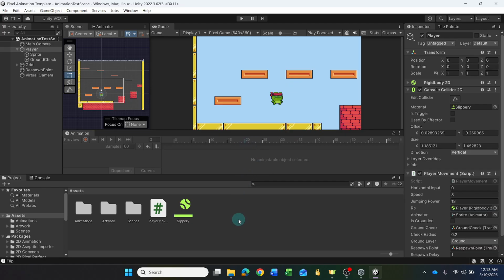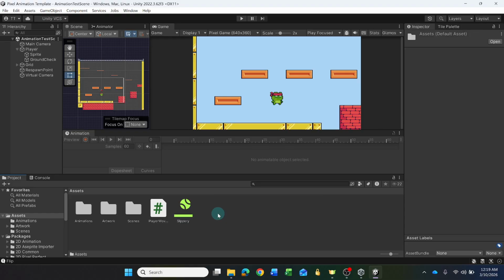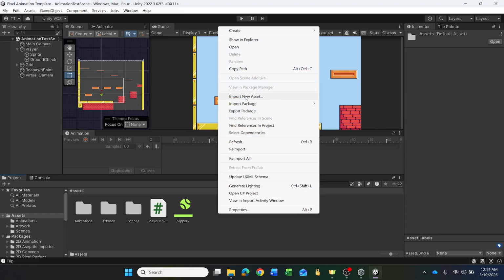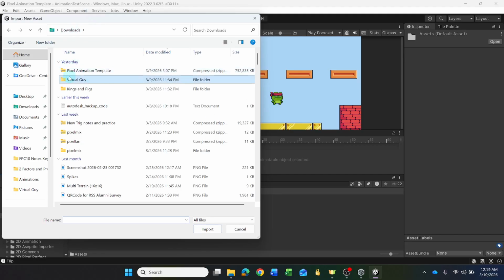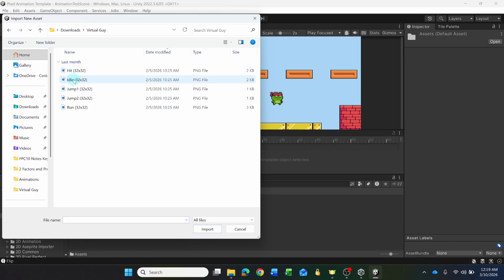is import your artwork. So down here in the bottom you should have the project window open here, and we're inside the main assets folder, and all you're going to do is right click and go to import new asset. Now you're going to go find the art that you created. Mine's in my downloads called Virtual Guy. So you're going to find your sprite sheets that you created in Piskel, I think is the program you used. We're going to grab all of these here.